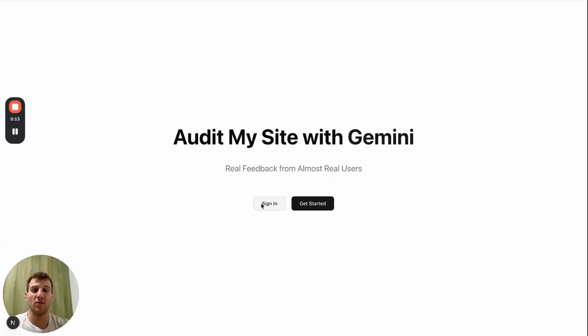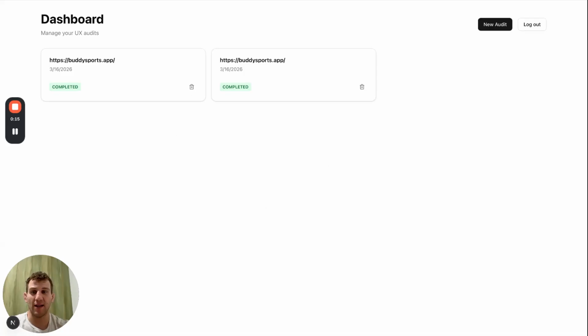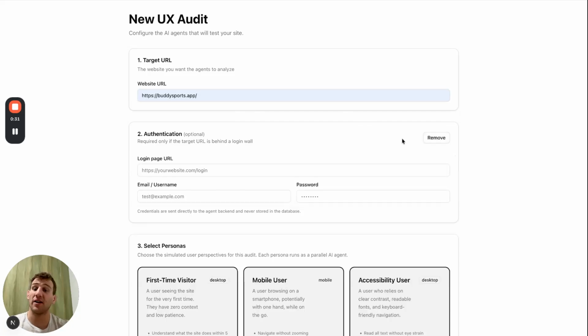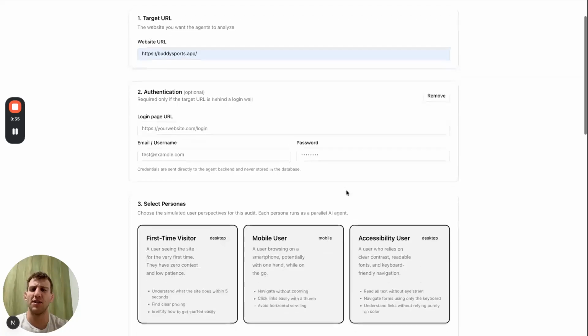So today we're going to go ahead and sign in, and once we sign in, I can see all of the audits I've done of my website as well as other sites in the past. So today we're going to go ahead and start a new audit. To start an audit, all you have to do is enter your website's URL. And from there, you can enter authentication credentials as well. So if you have a login page and you would need your agent to enter a username and password, you can do that right here.